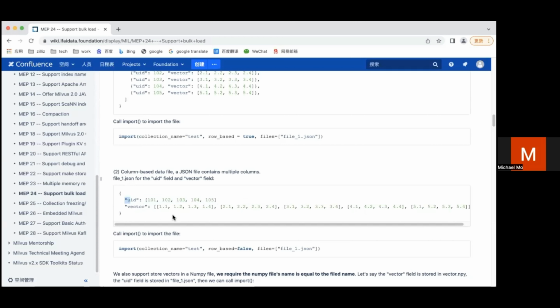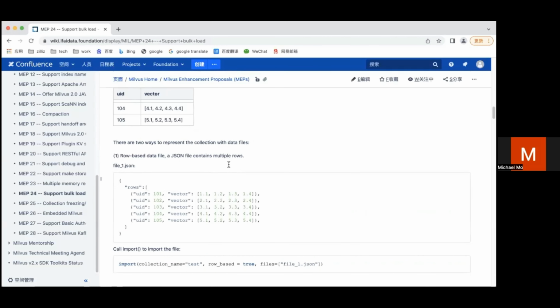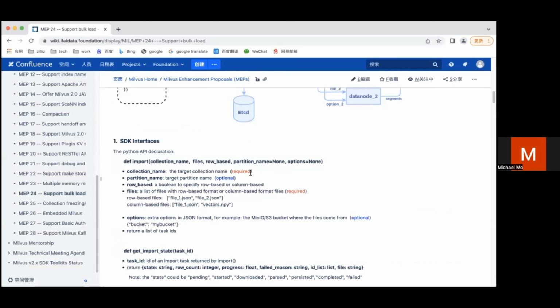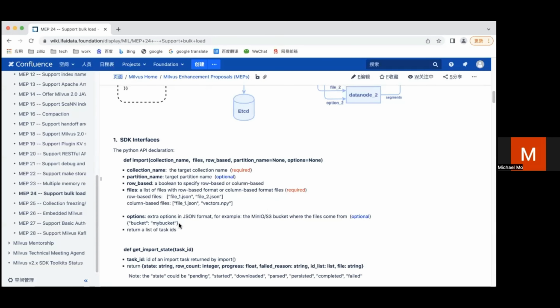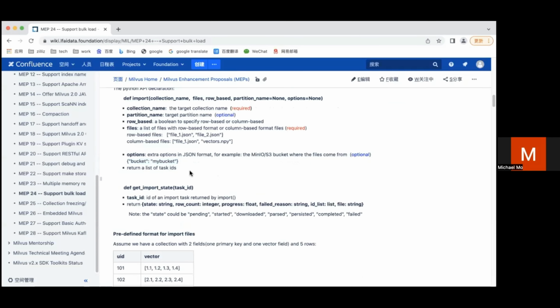Then this parameter is used to tell the data node whether this file is in row-based format or column-based format. And the options can contain some extra parameters that the user can specify, including the bucket name. Then this interface returns a list of task IDs.